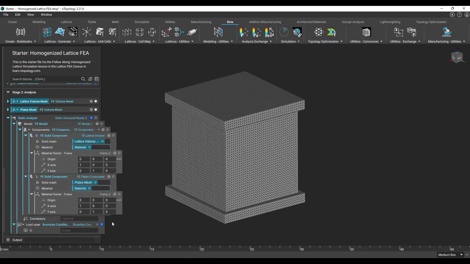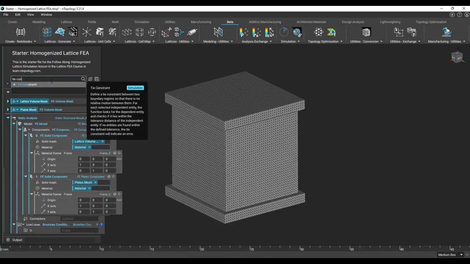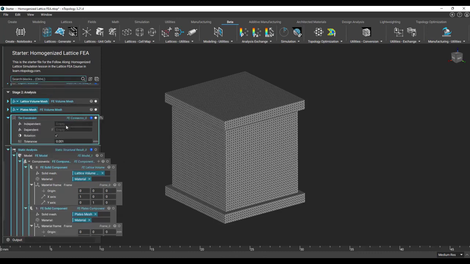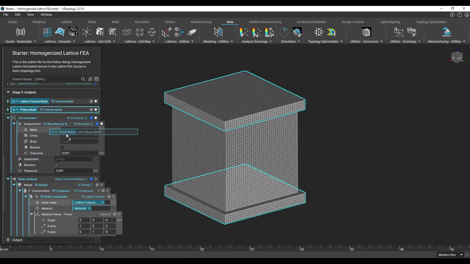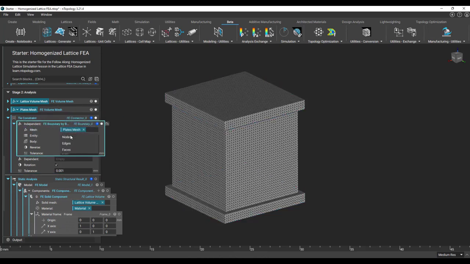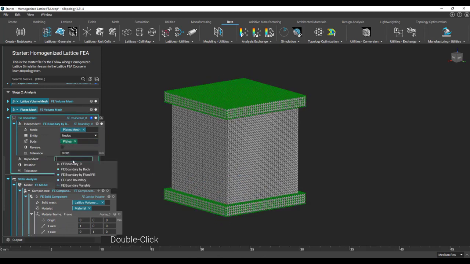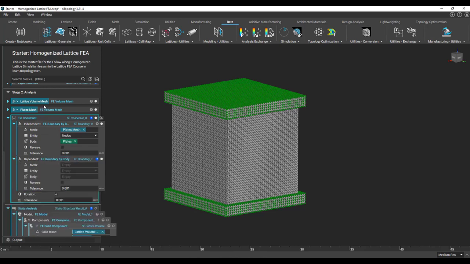Then the next step is to create that connection using a connector. So we'll grab the tie constraint block and then fill this out with the independent and dependent boundaries. I'll use the boundary by body block, and this independent component will be the plates, so we'll use that plates mesh as well as that implicit to choose that whole region. The same thing for dependent, but this time with that lattice volume mesh.